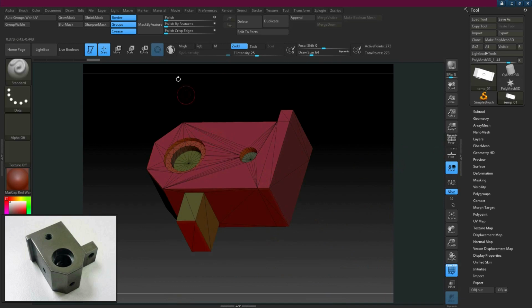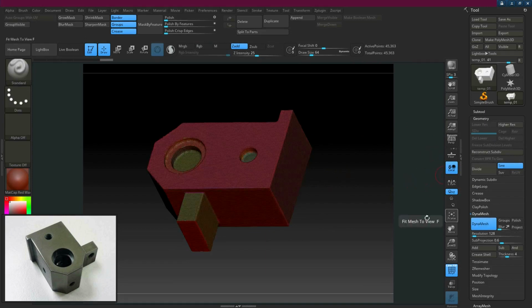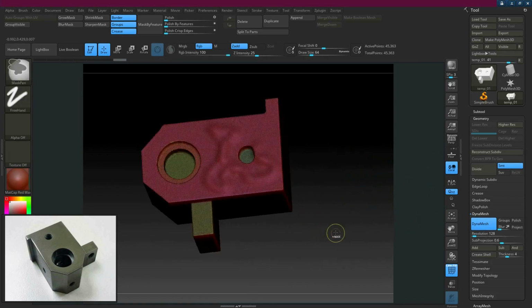Before we do that, of course, we're going to have to Dynamesh this and give it a bit more geometry. We're at 273 right now. This is not something we can sculpt with. If we start sculpting on this, it just doesn't work, right? So I'm going to go over to Dynamesh. I'm going to hit Dynamesh. And as you can see, now this is something we can start to sculpt on. This is something that's usable.